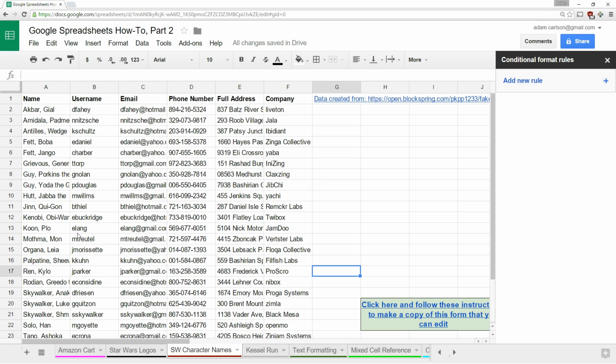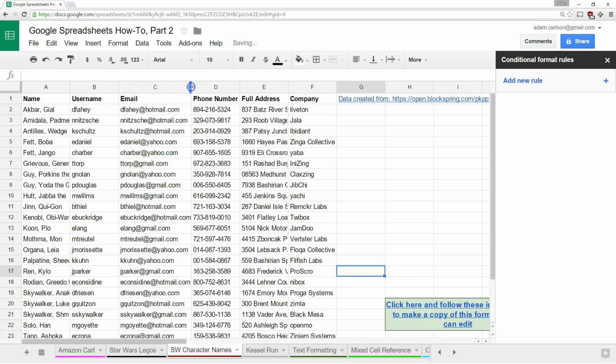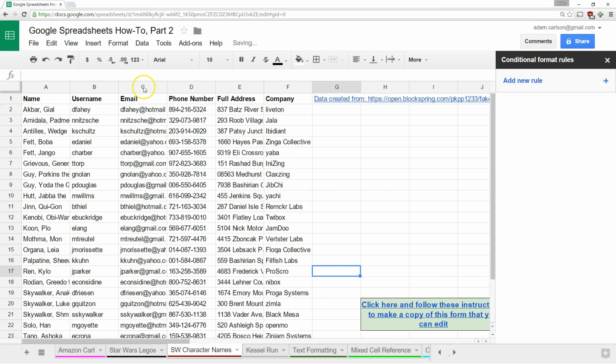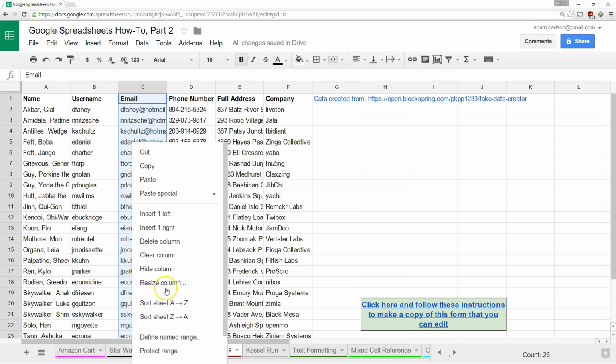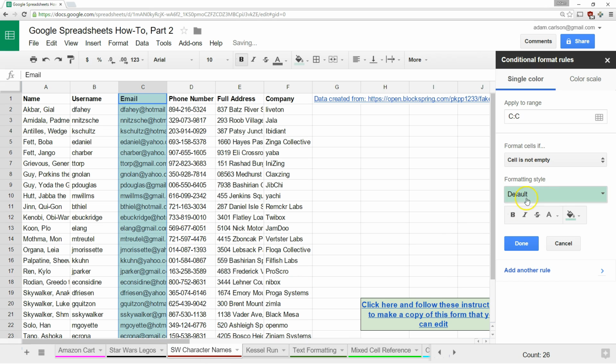Let's try some conditional formatting now with something that's not just a pure number. So here I have just some fake data that was created from this website right here, and I want to take a look at the email. Some of these fake email addresses, before you send any emails to them, some are Hotmail, some are Yahoo, some are Gmail, and so on. What we can do right here is I'm going to select this entire column, and I'm going to add a conditional formatting rule. So I'm going to right-click and do conditional formatting.